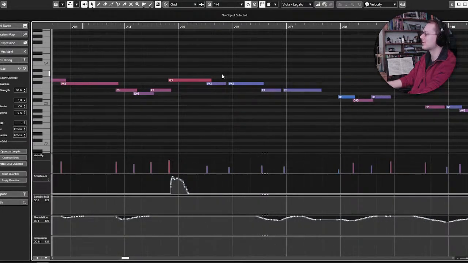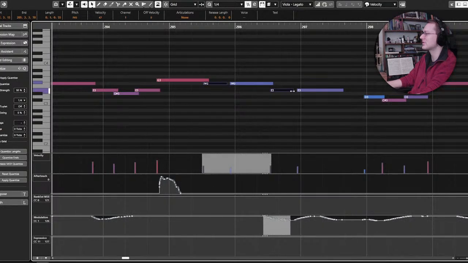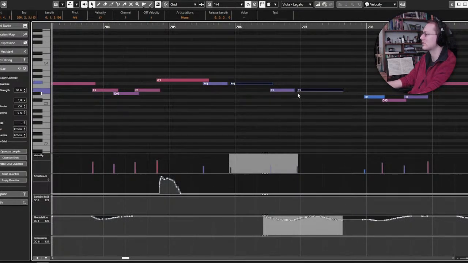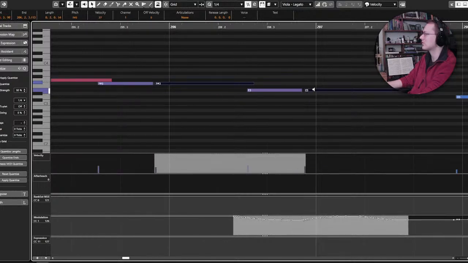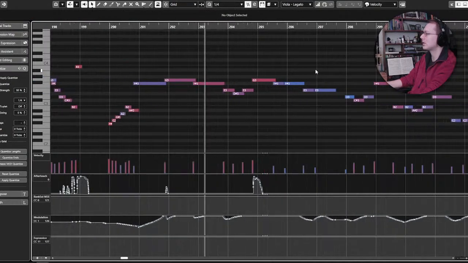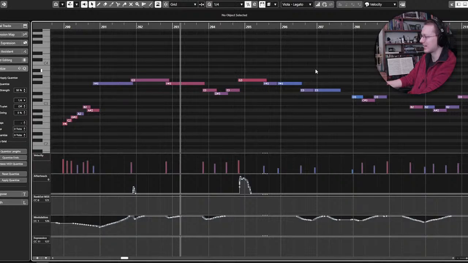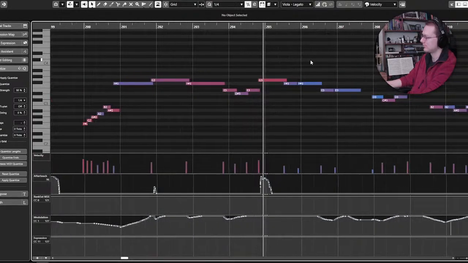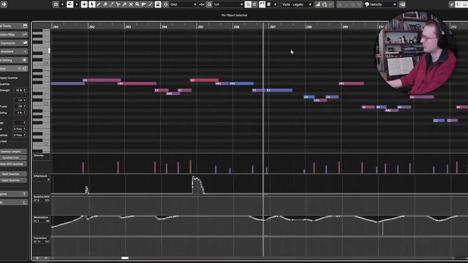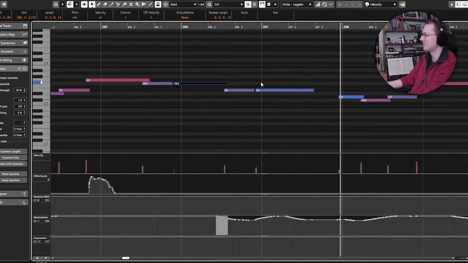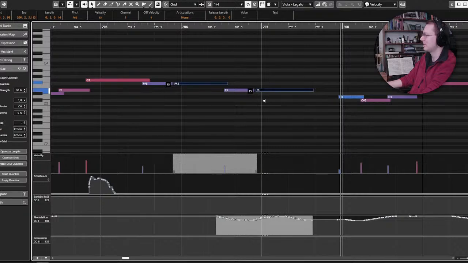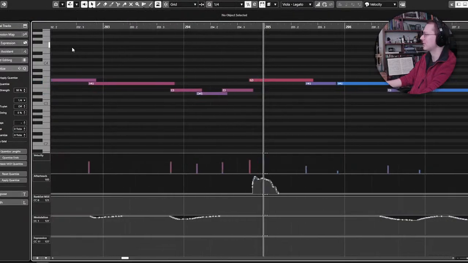So you can try to adjust it as best you can by closing this gap. Number one, actually, let's do it this way. Closing this gap between the two notes and lowering the velocity of the second note. And even then, it's still a little too rambunctious there.